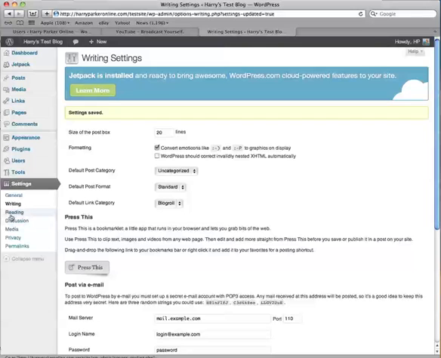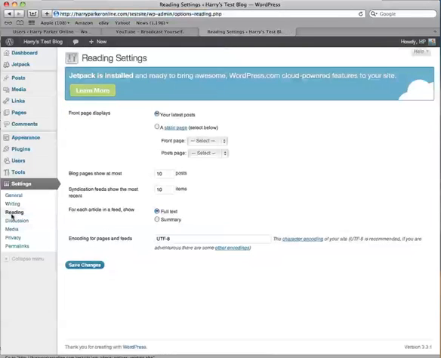And moving right along, we're going to go to reading. And let's see, front page displays. Now, say you had something really important, like a sales capture page, and this is all more advanced stuff, but say you wanted to make the front page of your website other than your blog. Well, then you could select static page and you could actually pick a page.